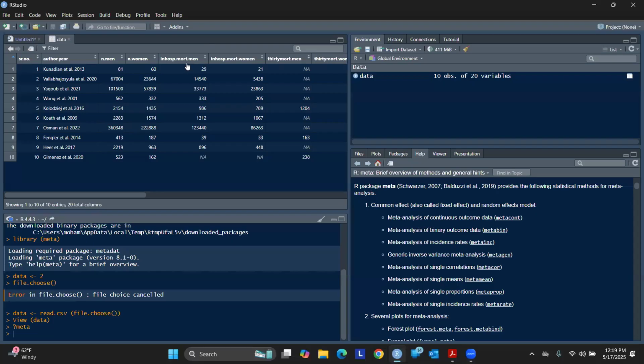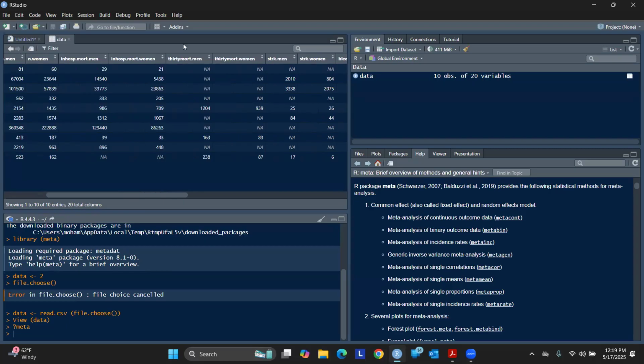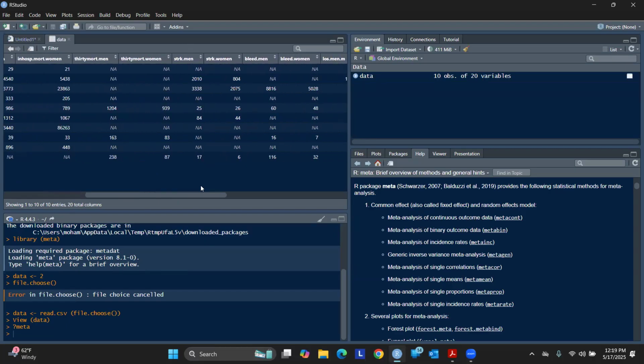So hospital mortality, either you died or you did not die. In the first study, you have 81 men, and out of 81 men, 29 died, and 60 women, and out of 60 women, 21 died. It means the rest of the women were alive. So this is a binary data basically. Again, 30-day mortality is a binary data. Stroke is a binary data.